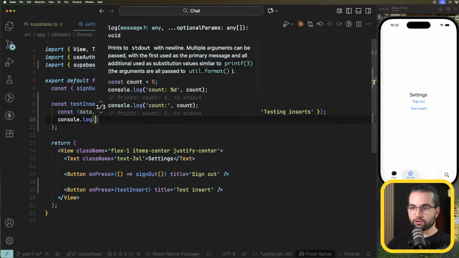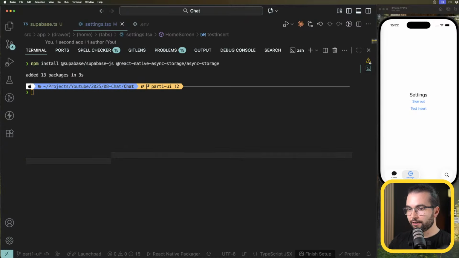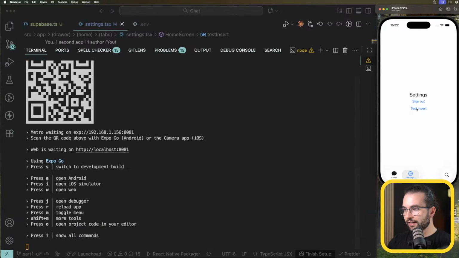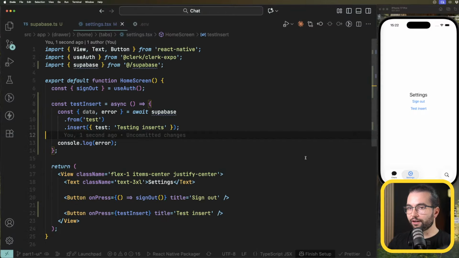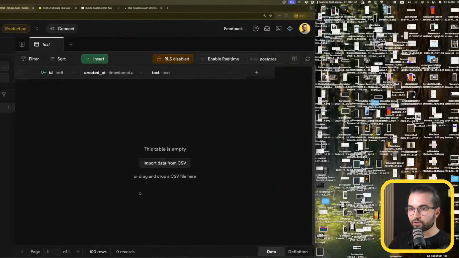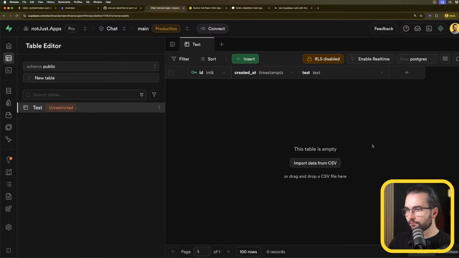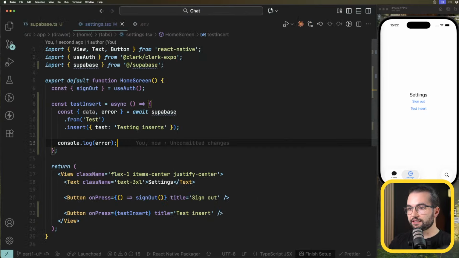And if I console log the error, I'm going to see why the insert command didn't work. I'm going to look into my terminal and I'm going to do test insert again. We see details, perhaps you meant public test with a capital T. Very bad name to have a capital T for my table name, but this is just testing. Now if I update and do it again, everything is good. If I look here into the table and reload, we have a new row with ID 1, testing inserts. Perfect. So that's how easy it is to insert something.